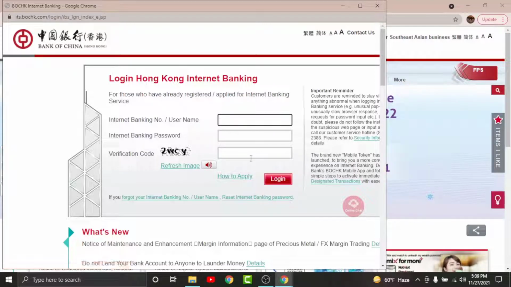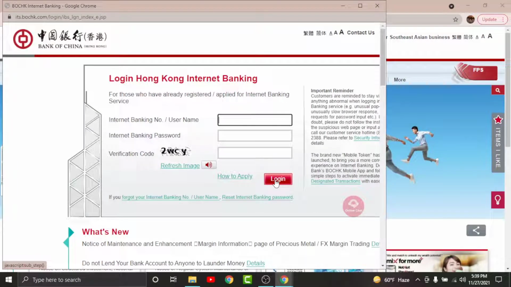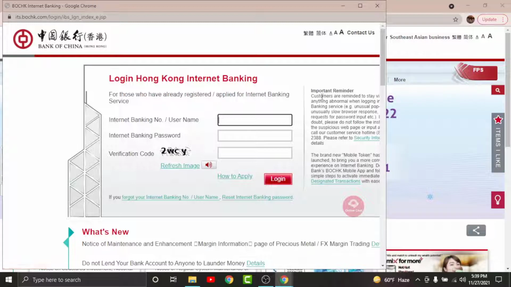And once you are done entering your login information, you can just go and tap onto the login option here. And by tapping on it, you will have successfully logged into your online banking account on Bank of China Hong Kong branch. So with all this information, I think you can log into your online banking account in no time.